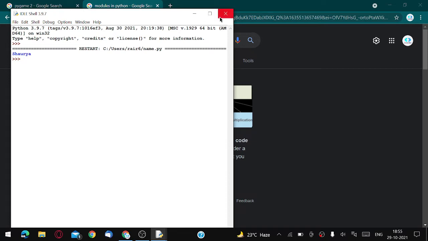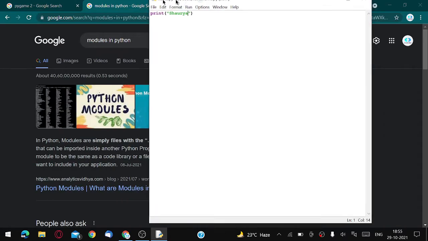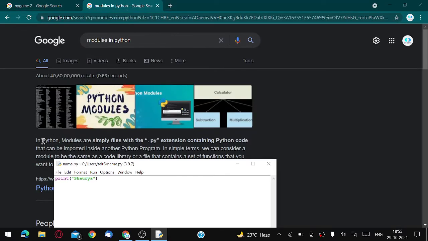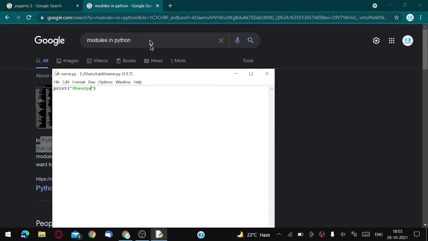Okay, and now what I am trying to show you all is that a Python module is a simple file, a simple file which uses the extension .py. So I can also create a new file.